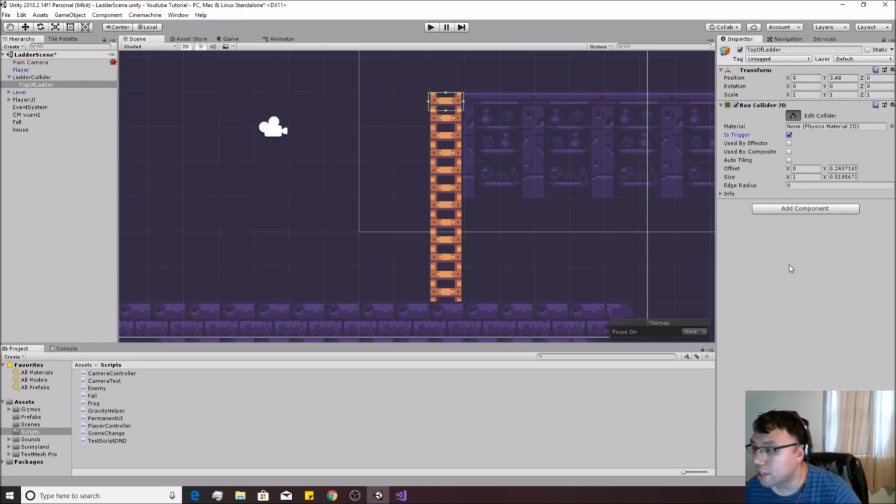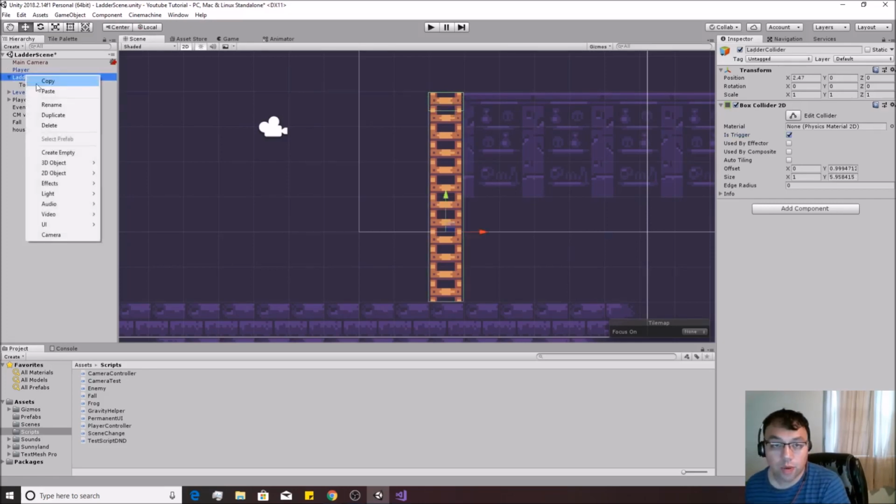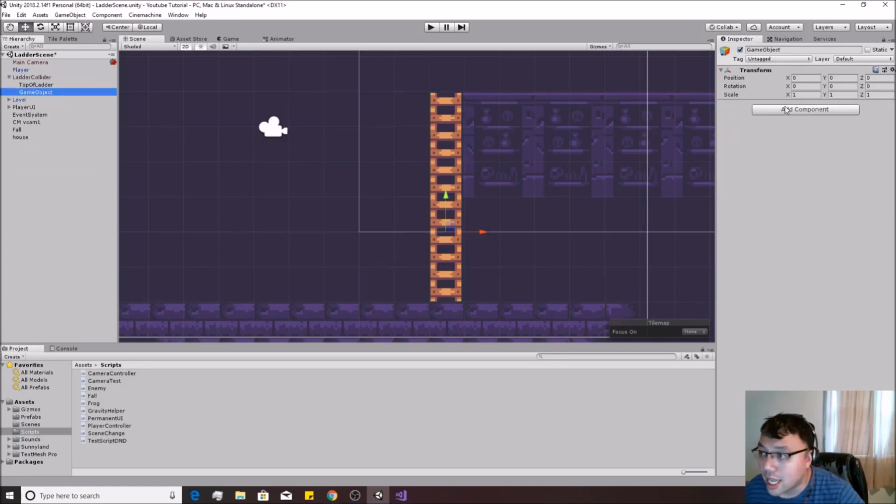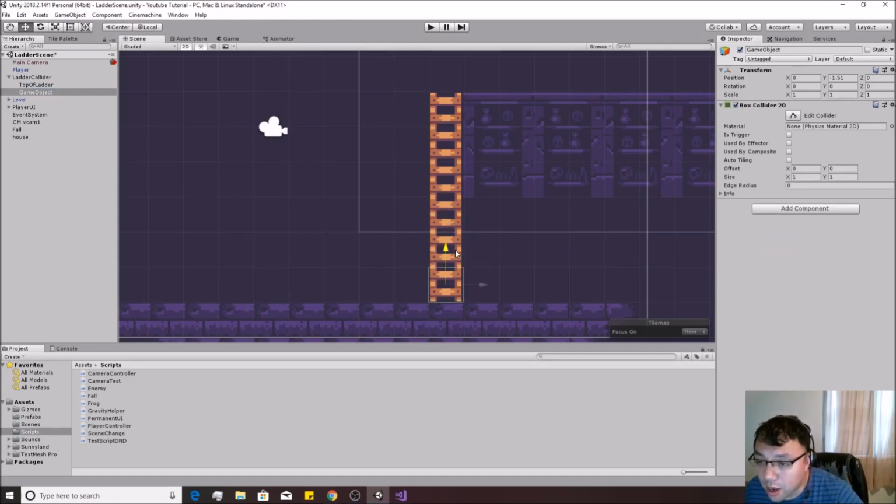We're going to set isTrigger to true, and then we're going to right click on ladder collider one more time and create another empty object. We're going to add another box collider 2D. We're going to scroll this down to the bottom like so. And honestly, I don't think we even really need it inside of this one, but we're going to have isTrigger on just in case, just to showcase what this is and what it does.